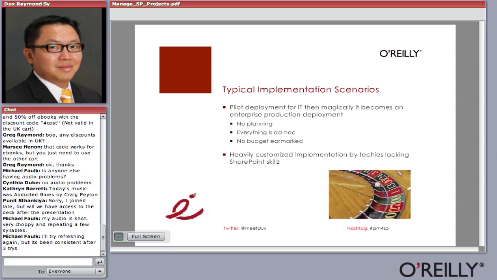Then what happens? Two weeks later, you have 60,000 sites. Content is all over the place. People can't find anything. Permissions is a mess. Then people hate SharePoint, right? They go, SharePoint sucks. You suck. Because in this type of implementation, there was no planning. Everything was ad hoc, and it wasn't taken seriously. It was like a plaything. Suddenly, now people are using it.